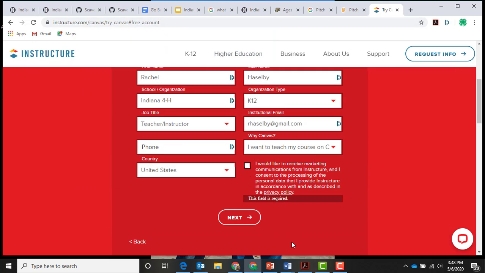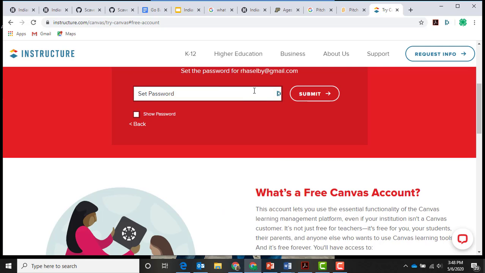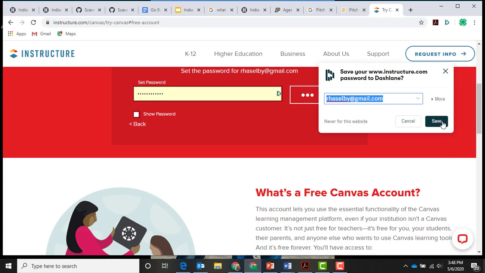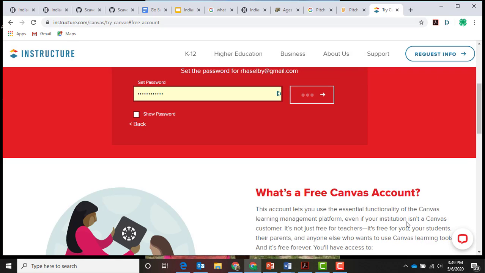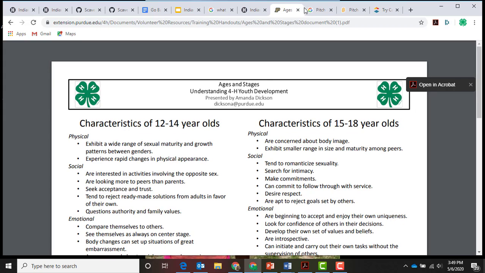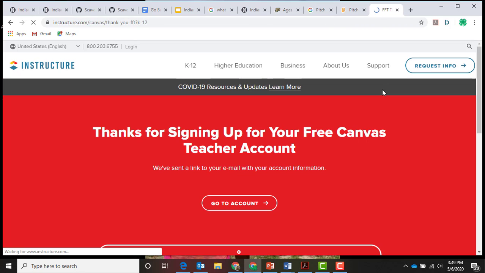I don't want to receive marketing. Okay, apparently I have to, and then I can decline it once it gets here. And set a password. I'm just going to generate one. And then we wait. While we wait, I don't really have a lot to talk about. Okay, so it replaced it.